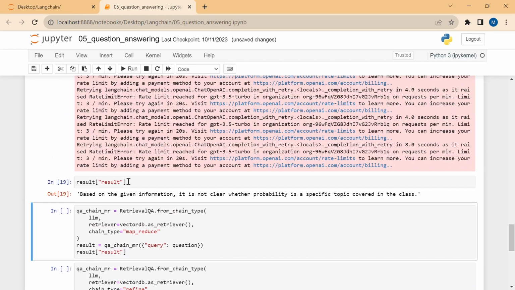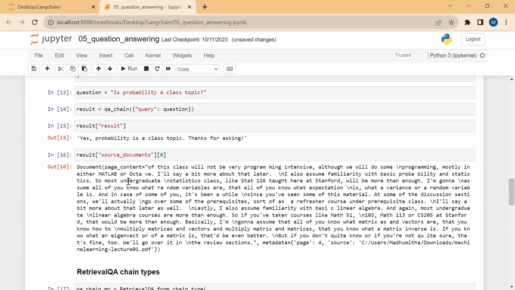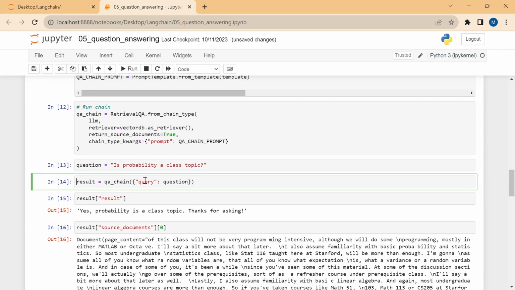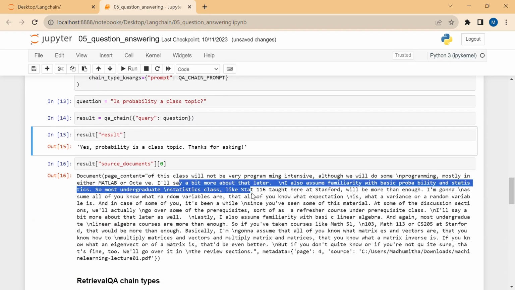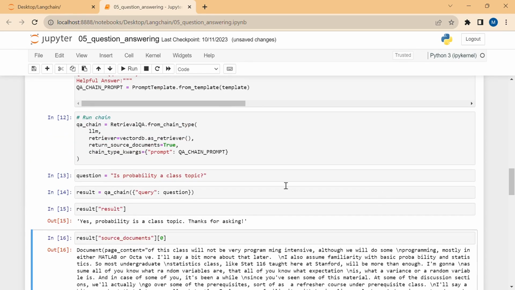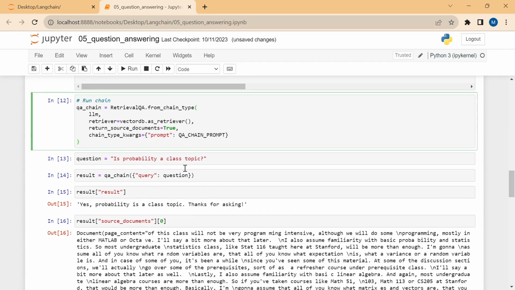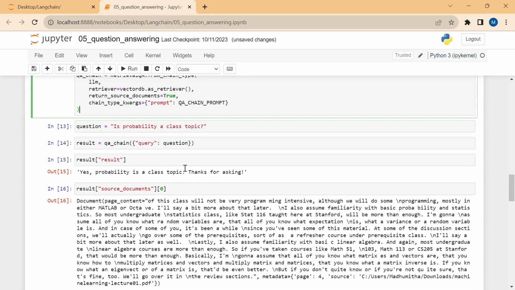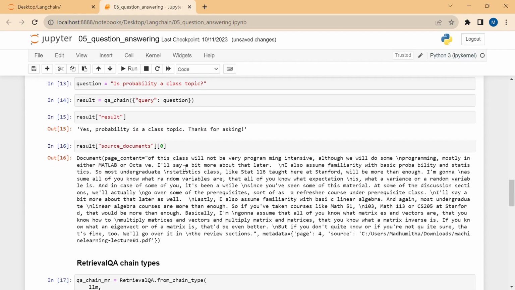Let me run this. From this we can see that, based on the given information, probability is not a specific topic, but according to our similarity QA chain, it says that probability is a topic which is present. But from this document you can see probability is not a topic. It is just a word present in the document. A word being present is not equal to a whole chapter, right? So the basic chain does not find whether probability is present in the PDF or not, but it says it is present.